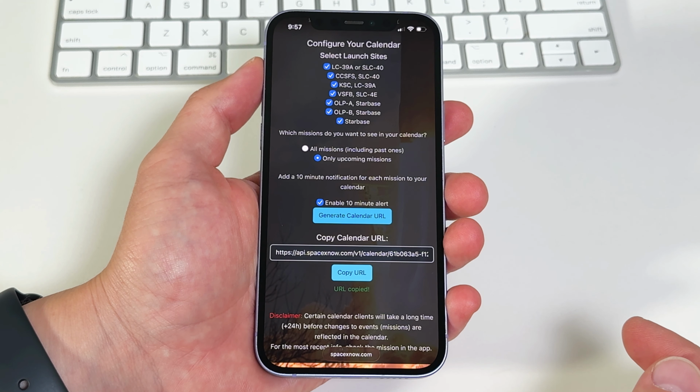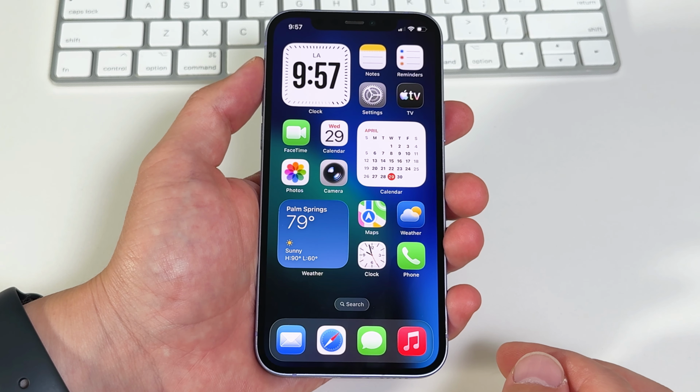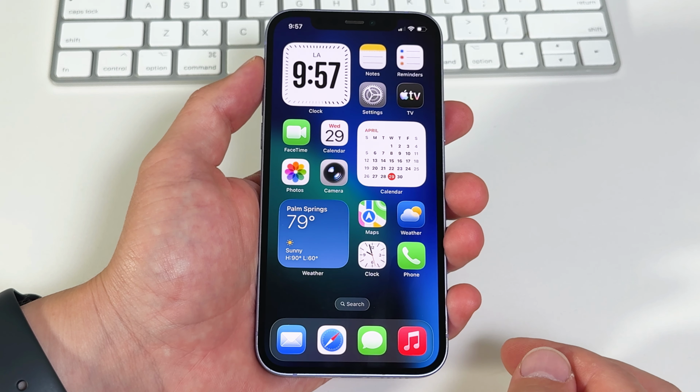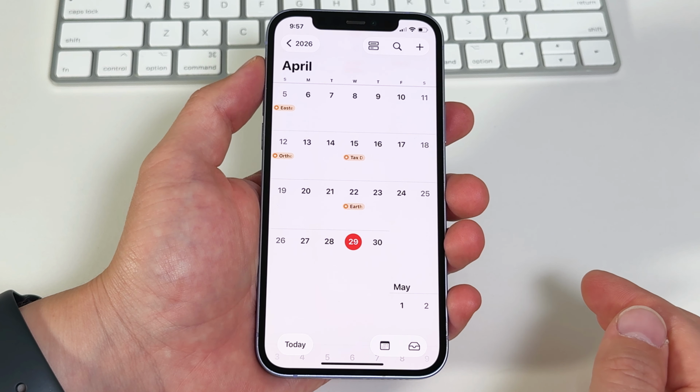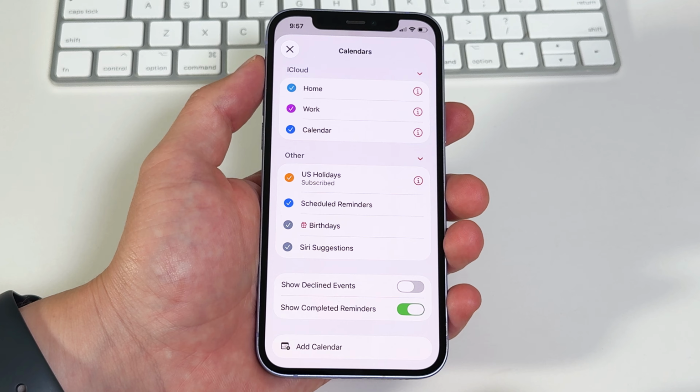There's 2 ways to subscribe to a calendar. You can do it in the Calendar app, or you can do it in the Settings app. I'll show you both and explain what the difference is. Let's do this in the Calendar app first. To get started, we'll tap that little calendar icon in the bottom right corner. And then, on the very bottom, you'll see an option to add a new calendar.